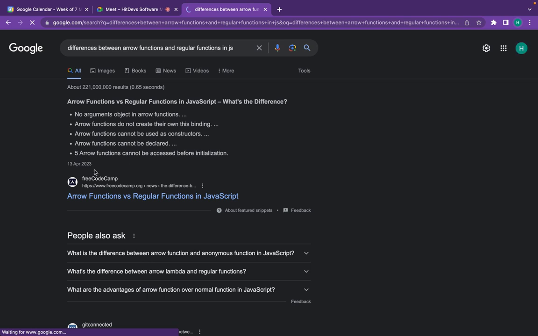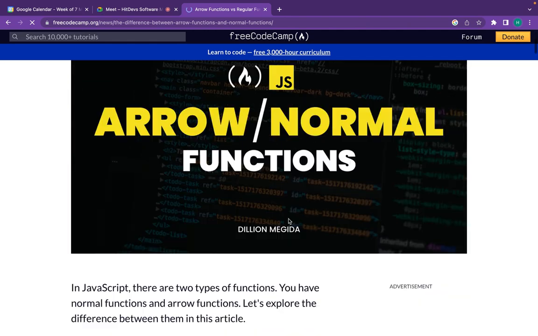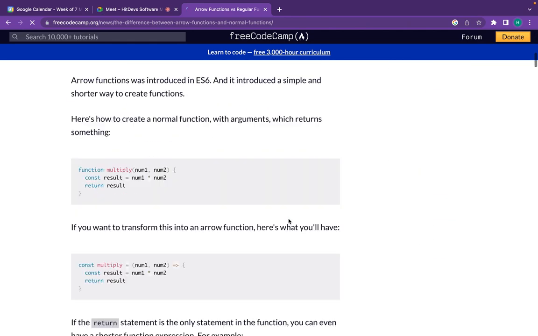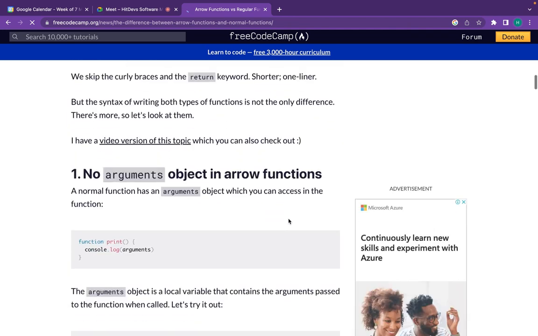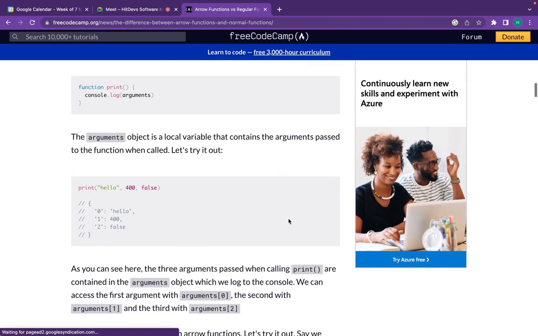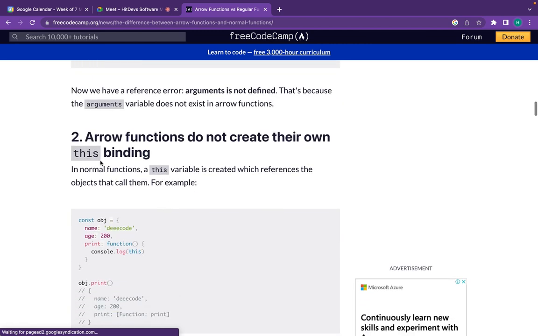So with this you can get all the differences, but there's one particular one I want to mention: the way they handle the this object. That's the one I want to talk about. Arrow functions do not create their own this binding. In a normal function, a this variable is created which references the object that calls it.